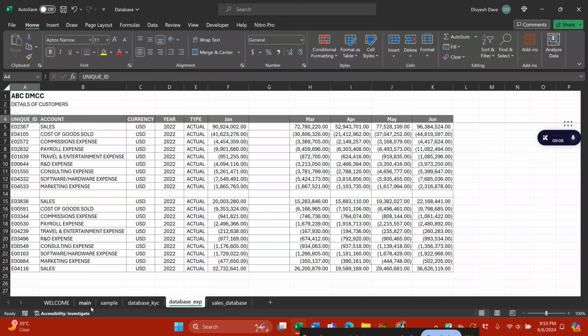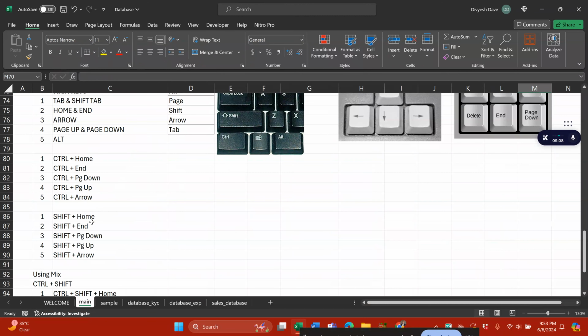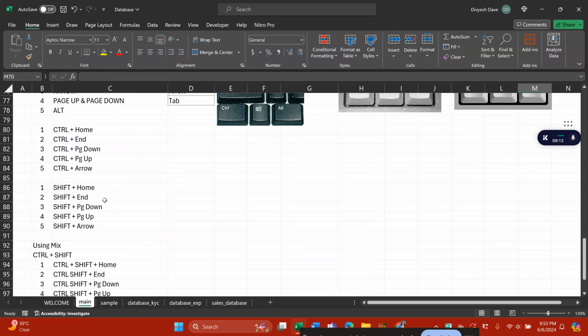Okay. Now this is the next navigation. So Control Arrow, and you can navigate between all the data in your table.